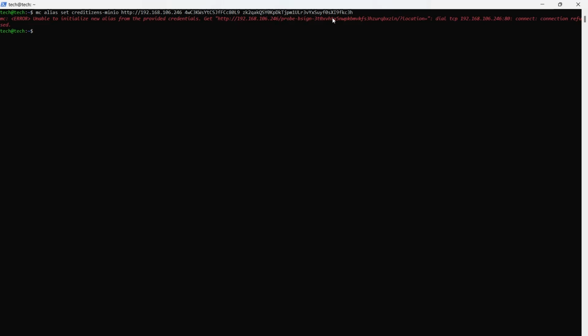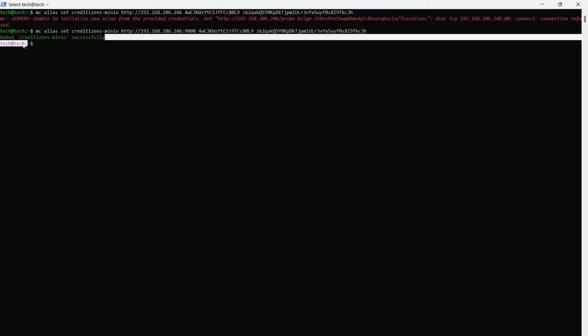What did I miss? Something silly, as usual. Dial port 80. I missed the port. Yes. So let's call the same command, and we're going to use the port. Set 9000. That's the one which is the API, and now yes, successfully joined, added Creditizens Minio.